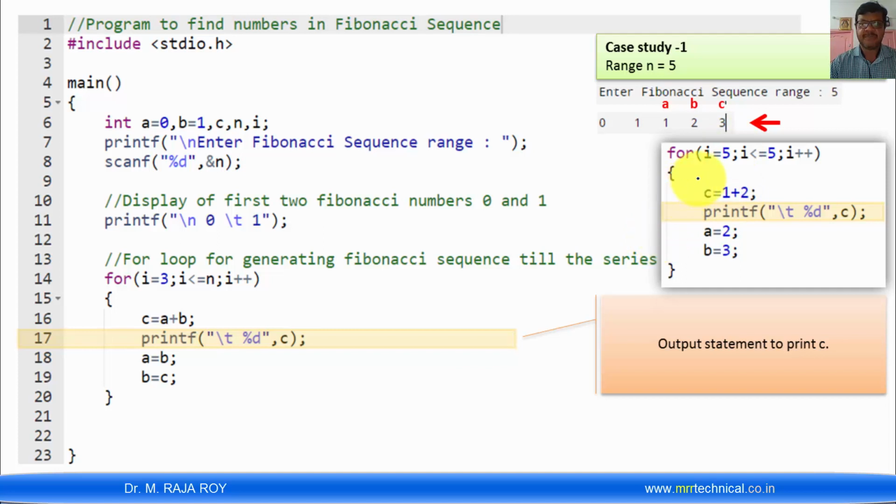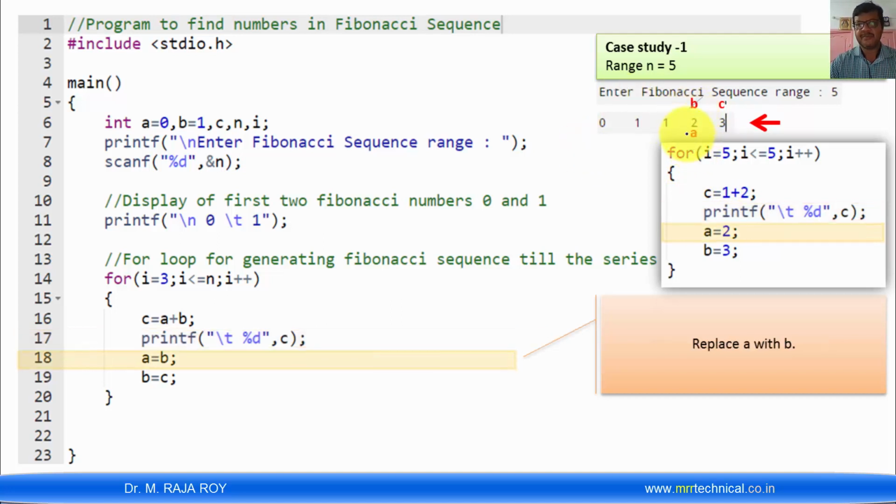Okay, next step is you have to convert this particular B as A. This C you have to convert as B. That is these two statements, A equal to B and B equal to C. That means A equal to 2, B equal to 3. So this is A value, this is B value for the next iteration. Okay, so now observe the next iteration.